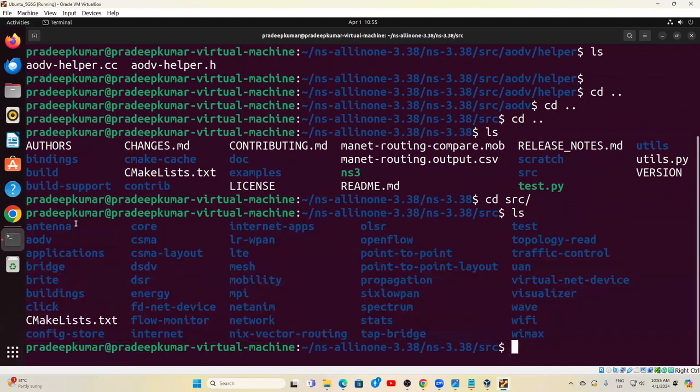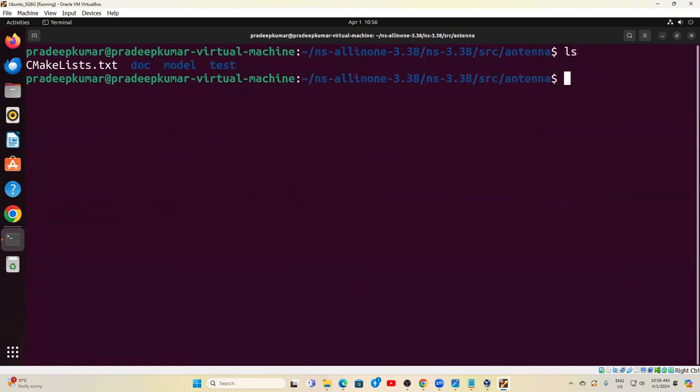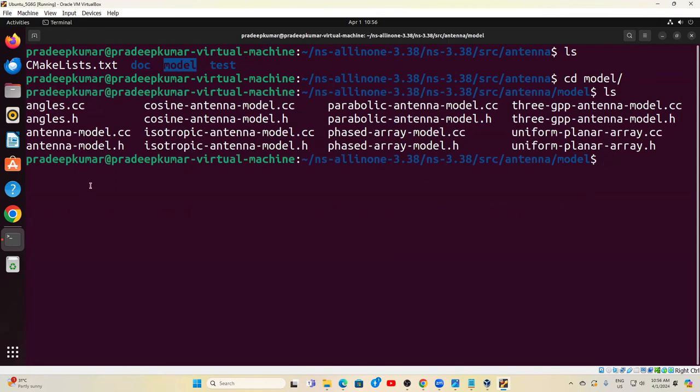Now one example here is, let me go into the antenna. So there is a folder called antenna, CD antenna. So if many of you are fascinated about this antenna, we have no helper classes for antenna, but we have model. Okay, so CD model. If you go, now you can see what are the different antenna models supported? General antenna model, cosine antenna, isotropic antenna, parabolic antenna, phased array antennas, 3GPP antenna model, and uniform planar array model. So these many antenna models are already supported by NS3. Okay, so cosine, isotropic, parabolic, phased array, 3GPP antenna model, and uniform planar array antenna model.